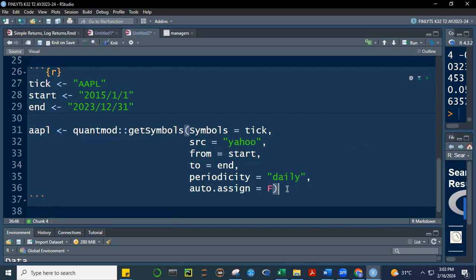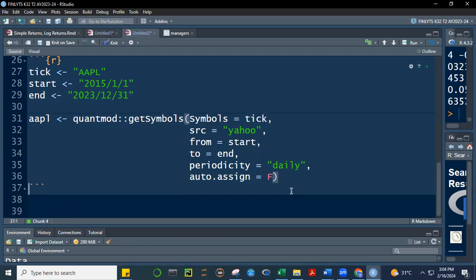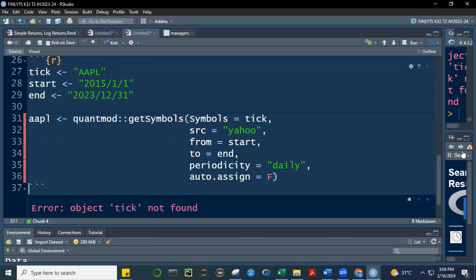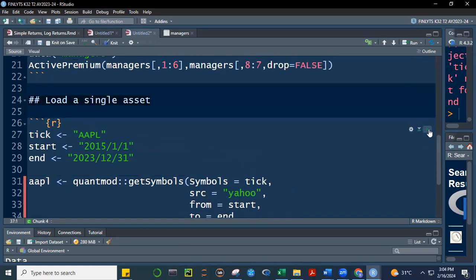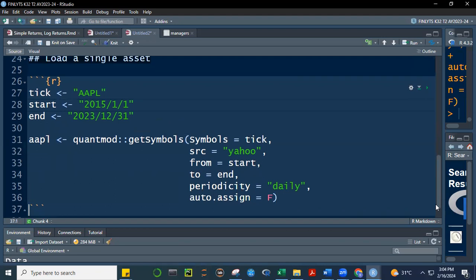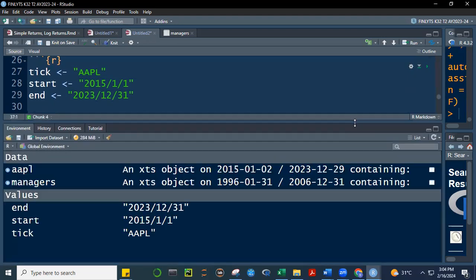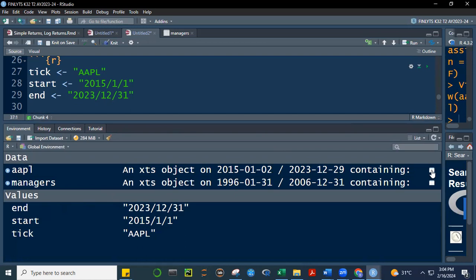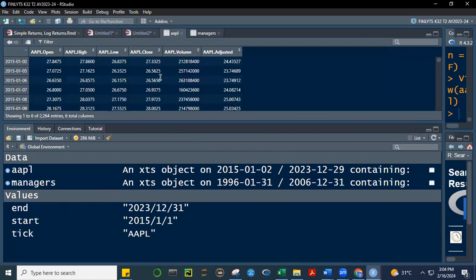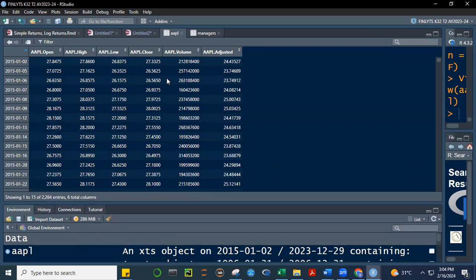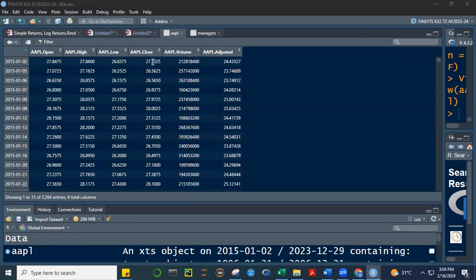So we have this function now. We have this code getSymbols, and we're creating this object Apple. Control enter. Sorry, I haven't run this yet. I'll run everything. Okay, there. So if we check this, it contains the data that we know: OHLC, open, high, low, close, volume, and then adjusted.